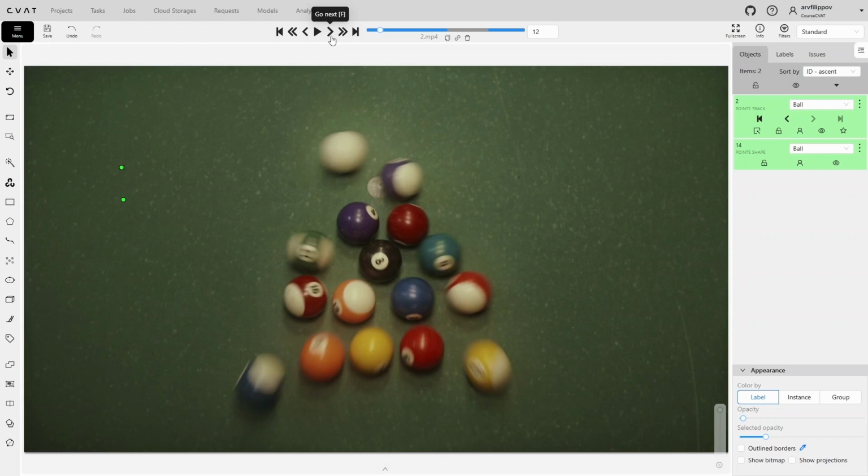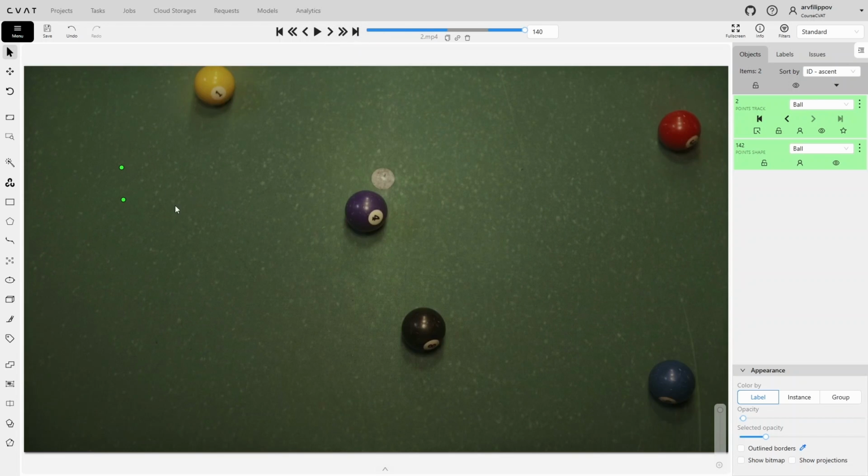Now let's look at the main function of track mode, interpolation. Interpolation is a method that helps automatically fill in the gaps between 2 points to create a smooth transition. In the context of annotation, interpolation is used to automatically place an object on frames between the ones where it has already been marked. In the current example, since the point was placed only on the first frame, interpolation automatically fills all the other frames with this same point without changing its position, as no new location was specified on other frames. Now let's move the point to a different position on the last frame and check the changes.